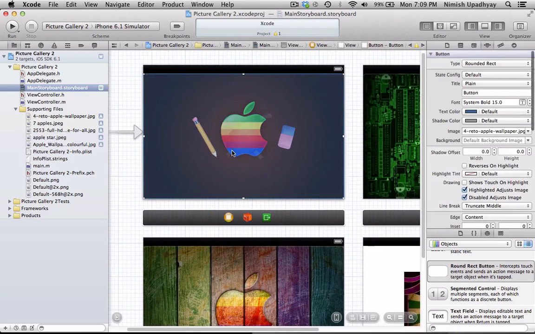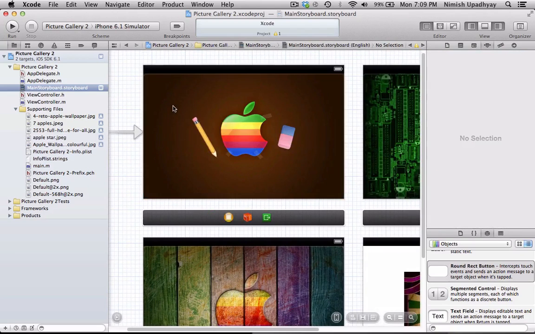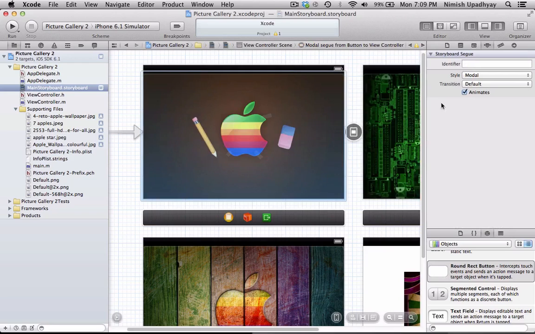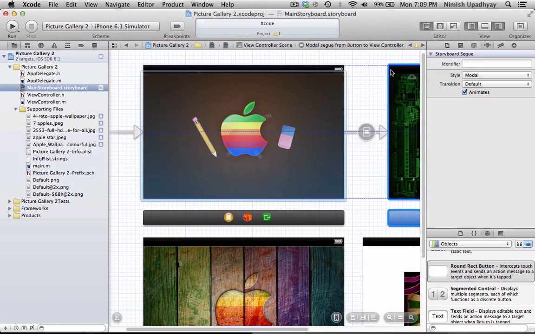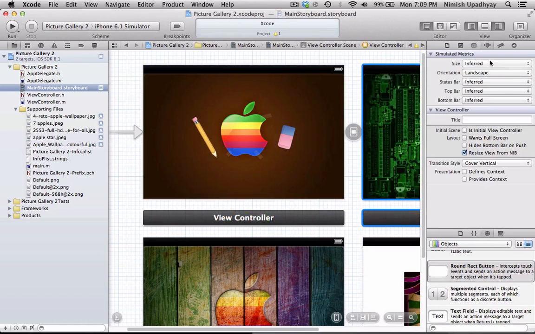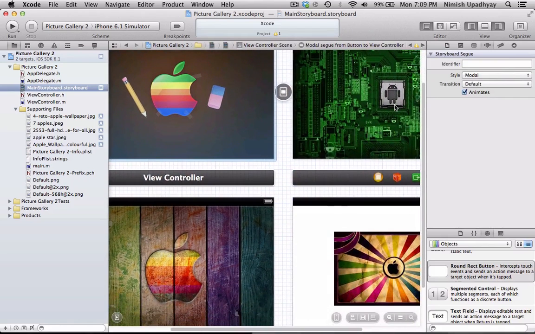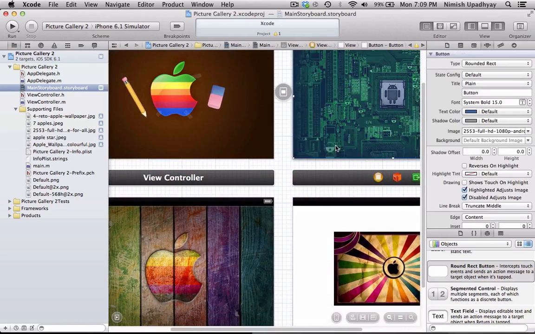So now we got to connect the buttons. You want to press on the button itself, the picture, and then you want to press Control, and then you want to click and drag to the next scene. Then you want to press Modal, and you want to press this transition thingy. It's a transition thing. And then you want to actually just keep that default. Default is like pretty awesome. And then do the same thing for the rest of them.